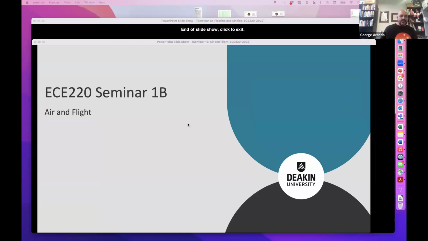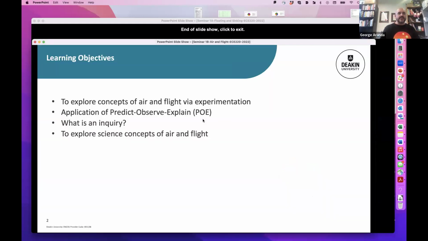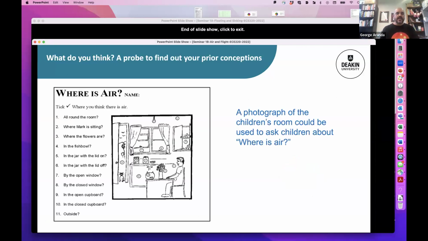All right, so seminar 1B, I want you to think about air and flight. It has to do with forces, just like with water. But again, we're looking at gravity, the pull of gravity and the push of air in this particular one. We start to look at what an inquiry is. We go through predict, observe, explain in a bit more detail, so make sure you have a look at that. And this is an interesting task that you can do with kids.